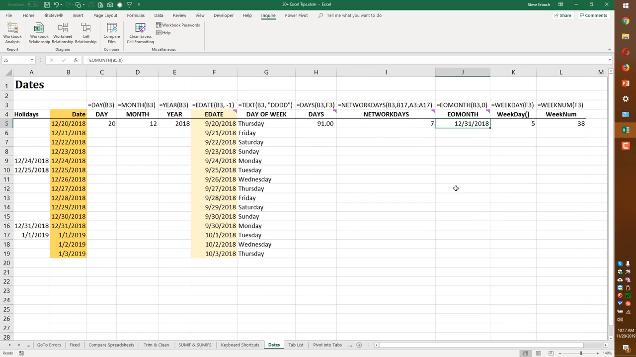End of the month, very handy, very simple. I forget what the 0 means in this formula. That might be the same thing as this. Oh, I bet you it's the same thing as this e-date. You put a number there to represent the previous month or the next month.